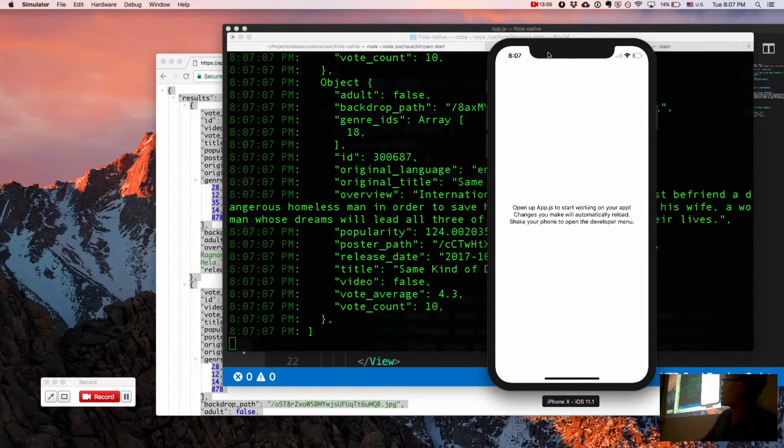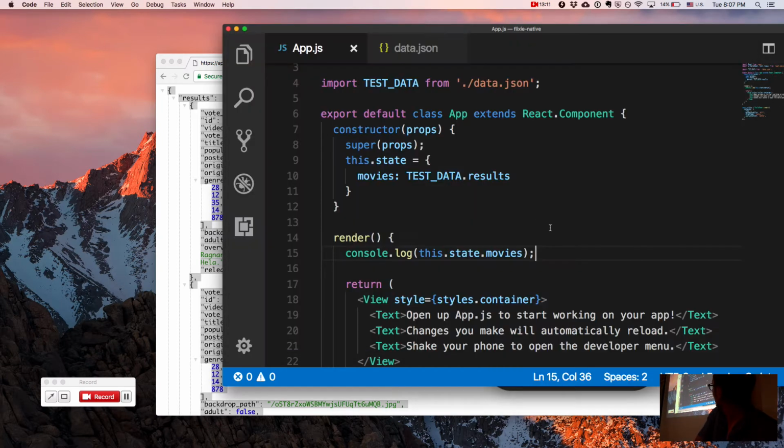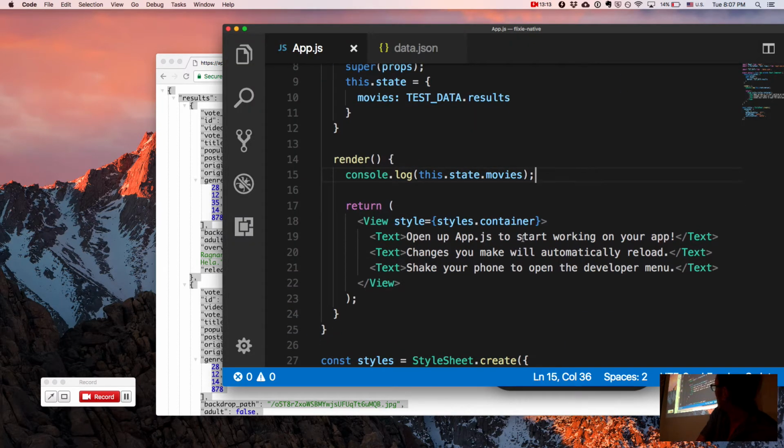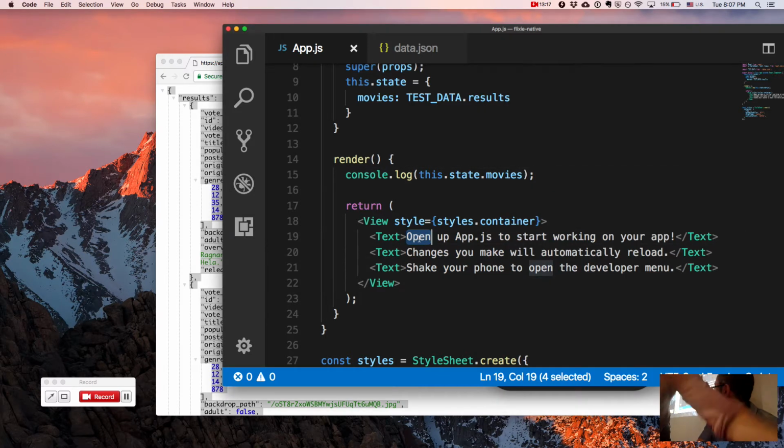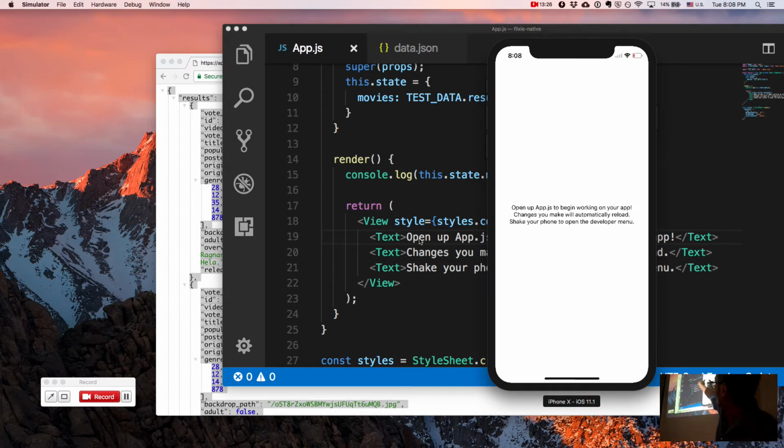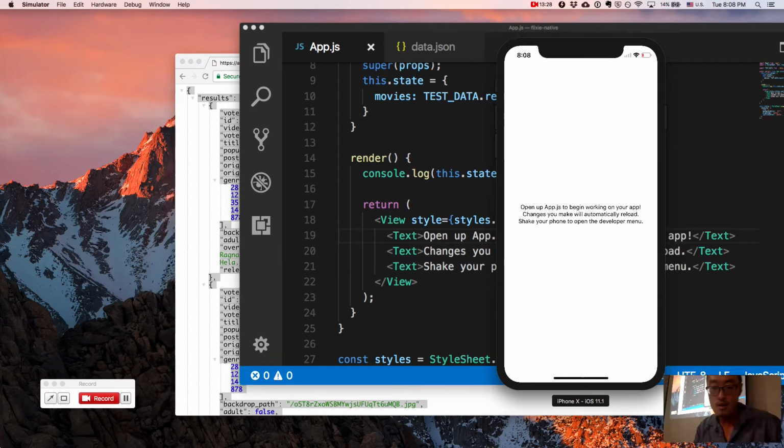Okay. All right, so this is the emulator. As you see, this is what our app looks like, right? So open up app.js to start working on your app. That's exactly what it is here. Open up app.js to begin working on your app. I changed that. Sweet, it changes.